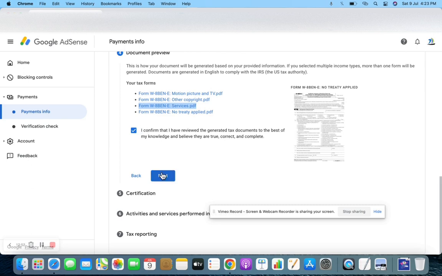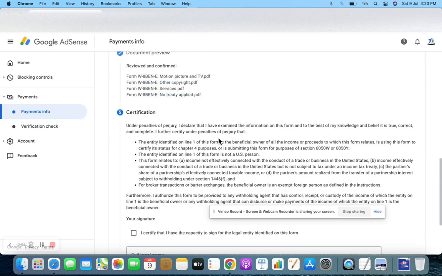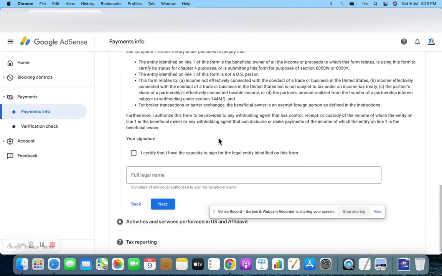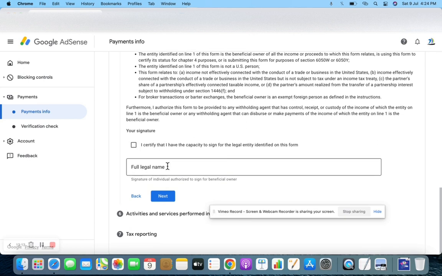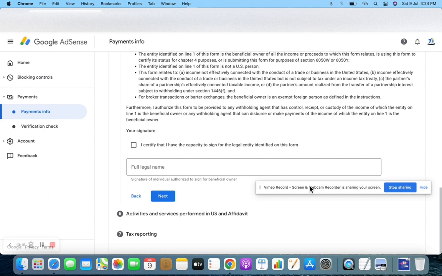So once this is done, we click on the next part, and then these 2 parts are coming. So your signature, you have to certify this, and you have to write your full name in capital letters. Now if you are applying on behalf of a company, it may be a director who has signing authority. So you have to put your name here. You have to click on this certify, and once this is done, then you also have to select activities and services.